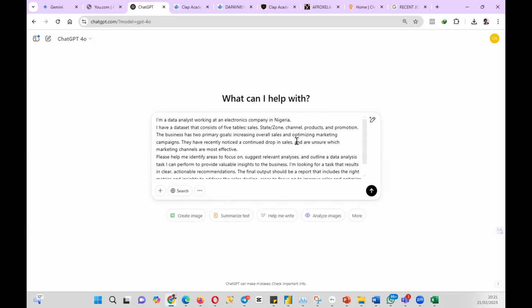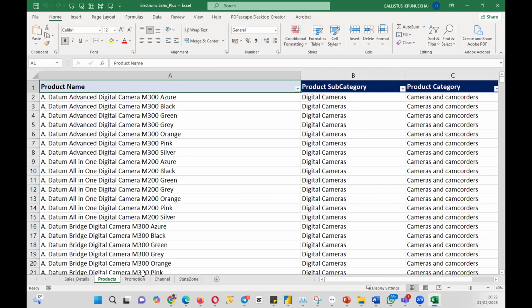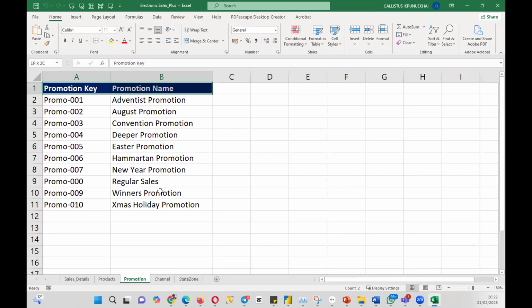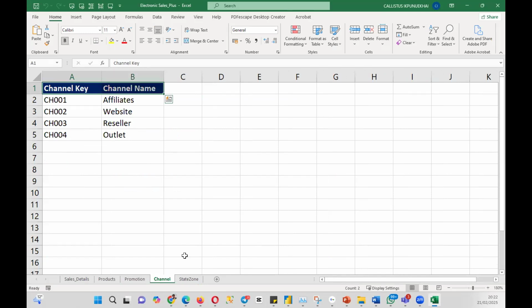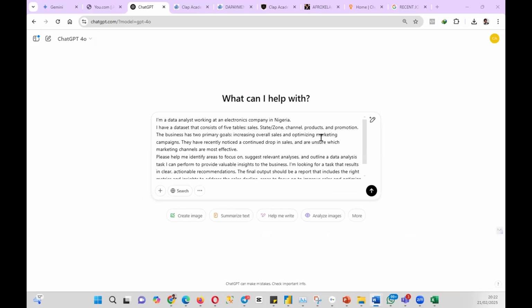Now, you can increase what you have in your prompt to include things such as saying the sales table contains information like sales ID, product ID, date, quantity, just to give it additional information. You can do that, mentioning these fields. And the product table contains this field. Promotion table contains this field. Channel, this field. And state zone, this field. What are you doing? You are preparing, you are training the AI to understand what you want. This is how you train your AI.